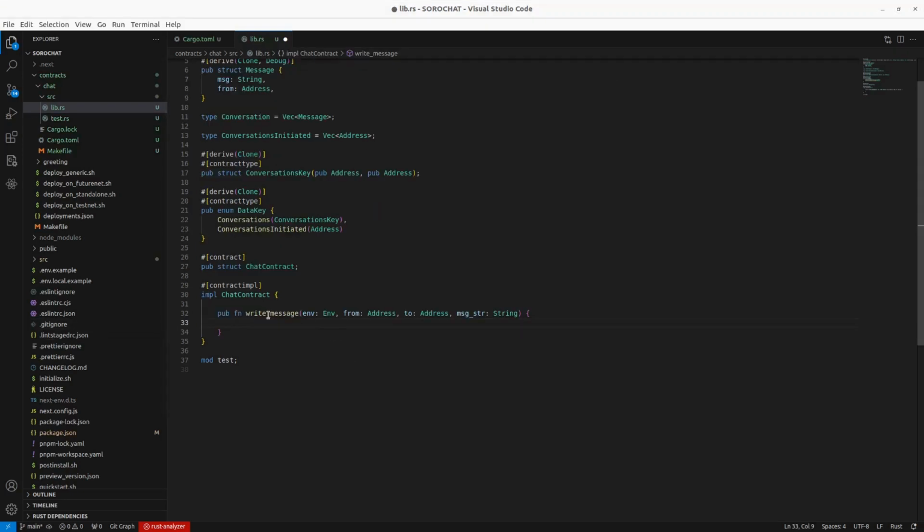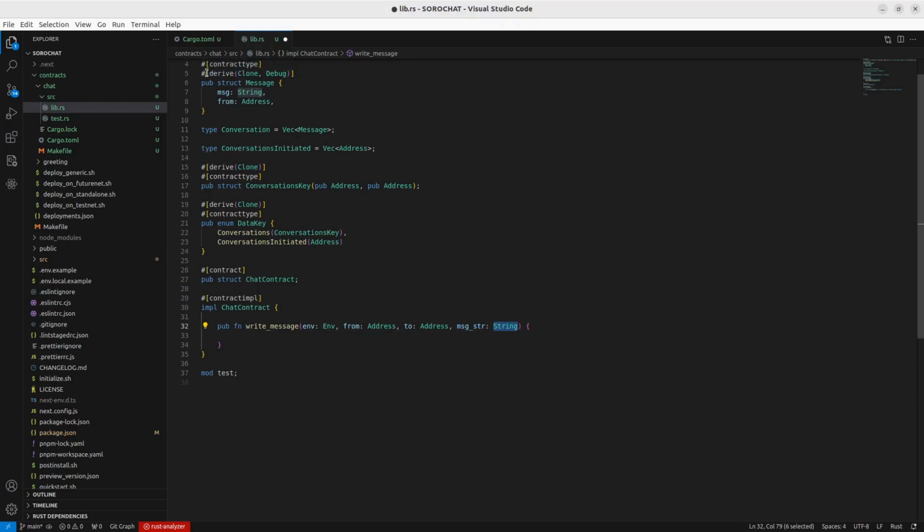So let's look at our first method, the write message method, which will take as parameter the from address, the to address, and the message string, the string that from is trying to send to. So if you are following well, message string is a string here, but a message is a string and a from address. So we will have to do a little modification here in the code. Okay, so let's see how that unfolds.